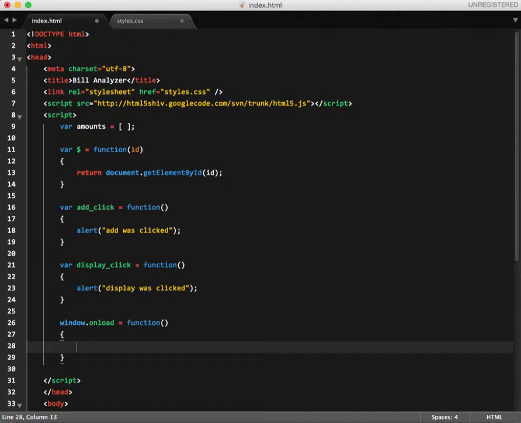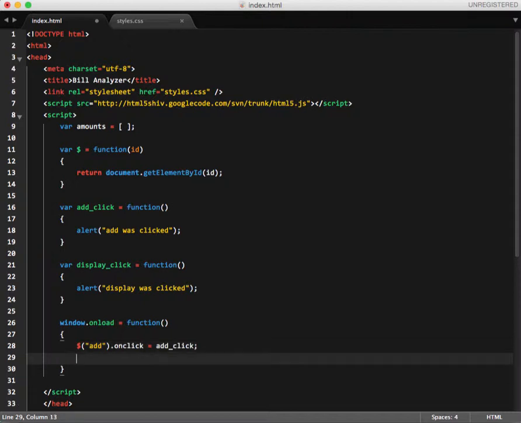So basically, the code between lines 27 and 29 will run when the web page loads up onto the browser screen. Well, what is it going to do at that point? Well, we need to wire up our event handlers here. So we're going to take our add button and say, when the onClick event occurs, please call the add click function. So quite simply, when they click the add button, the onClick event will occur. This line here, line 28, will instruct JavaScript to call add_click when that occurs.